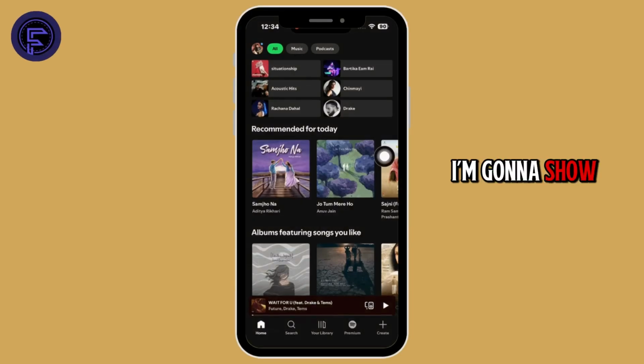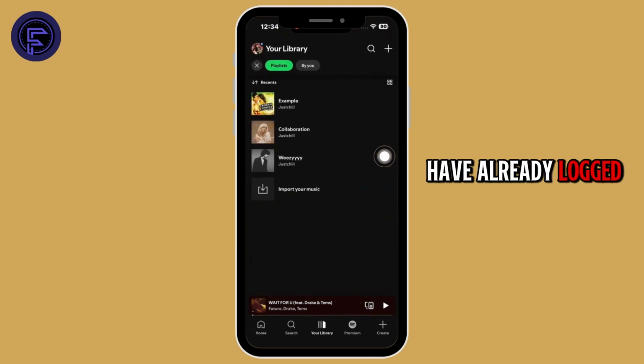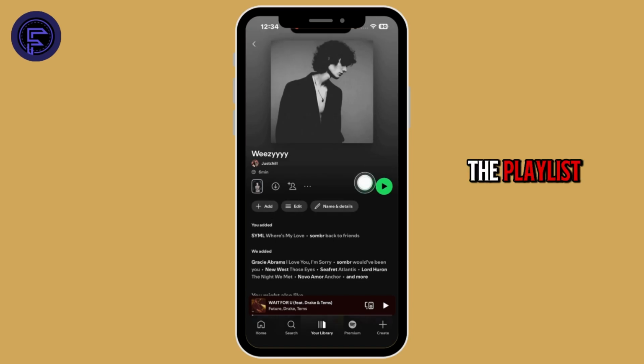In this guide, I'm going to show you guys how to turn off shuffle play on Spotify. Let's get started. Launch your Spotify app, make sure you have already logged into your account. Now navigate to the playlist.